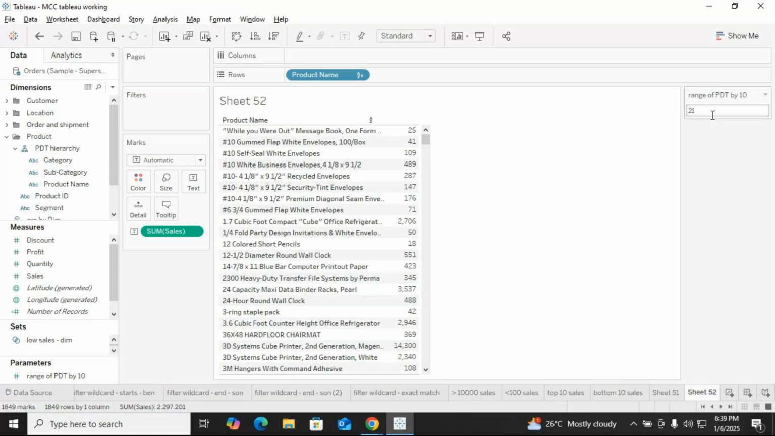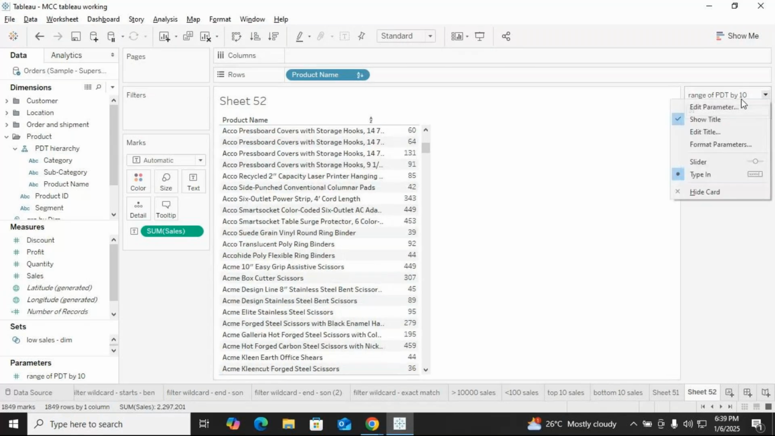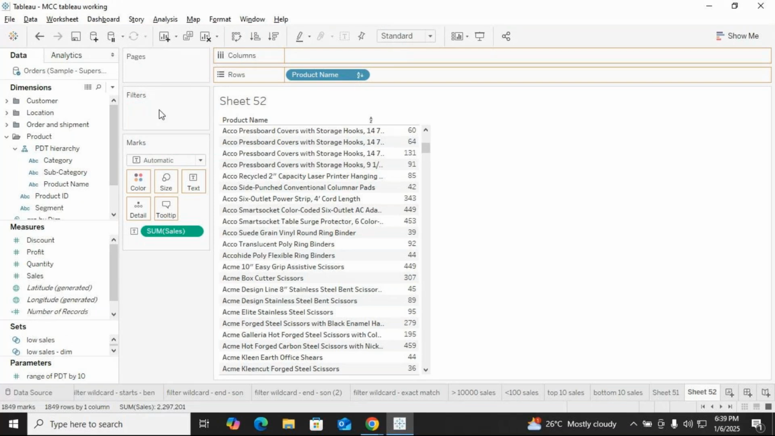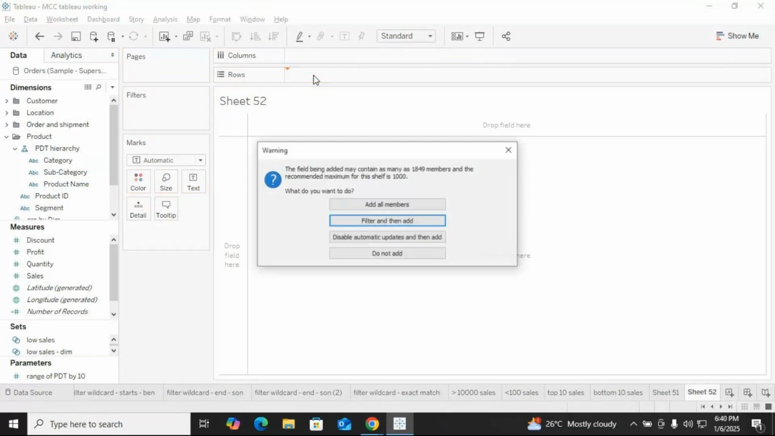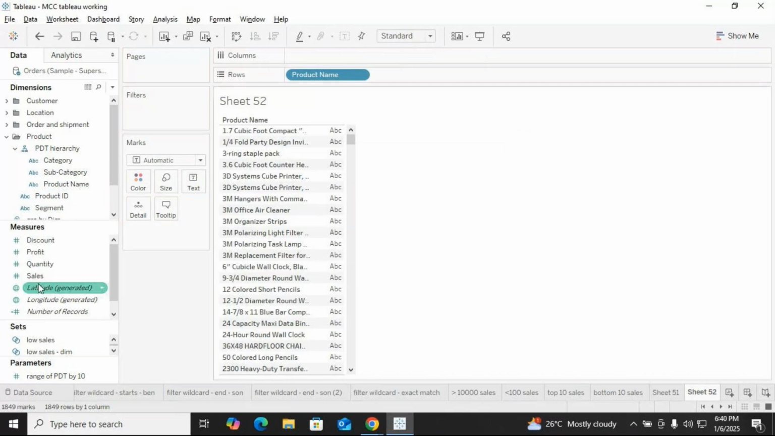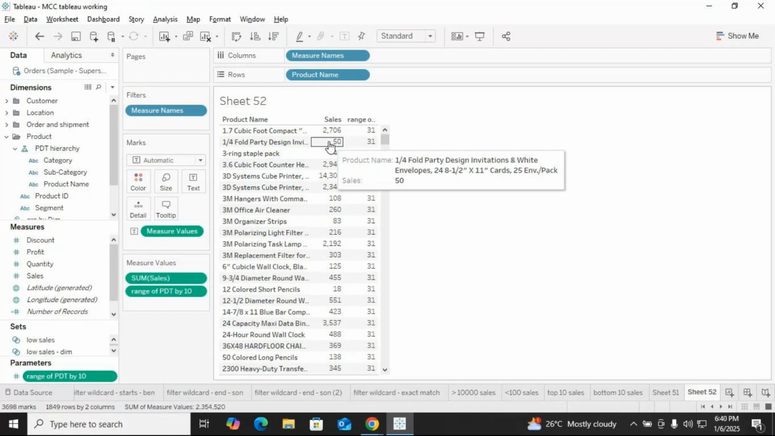20, 30. This keeps increasing. Okay. I'll just do one thing. I'll remove this, take this parameter and drop it into filters. I'm doing it again. Product name, add all the members, sales to this text. Add to sheet. Now you have this range.